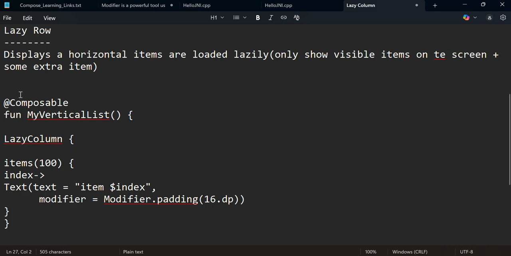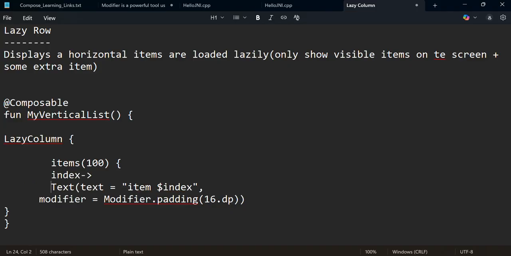So here we created a lazy column. Under this lazy column we need items, right? In this example we will be creating 100 items. So for that we have items 100. Then for each index, a Text with item index and the modifier. So let's see what the result will be.